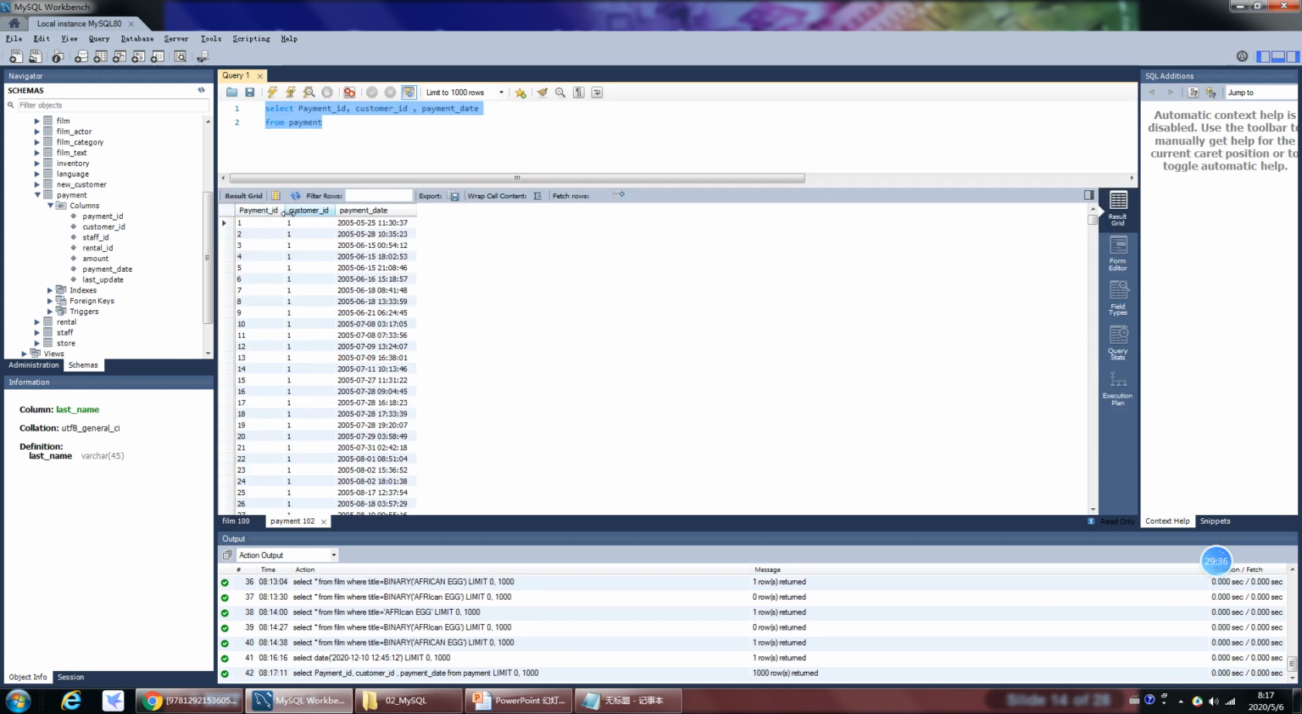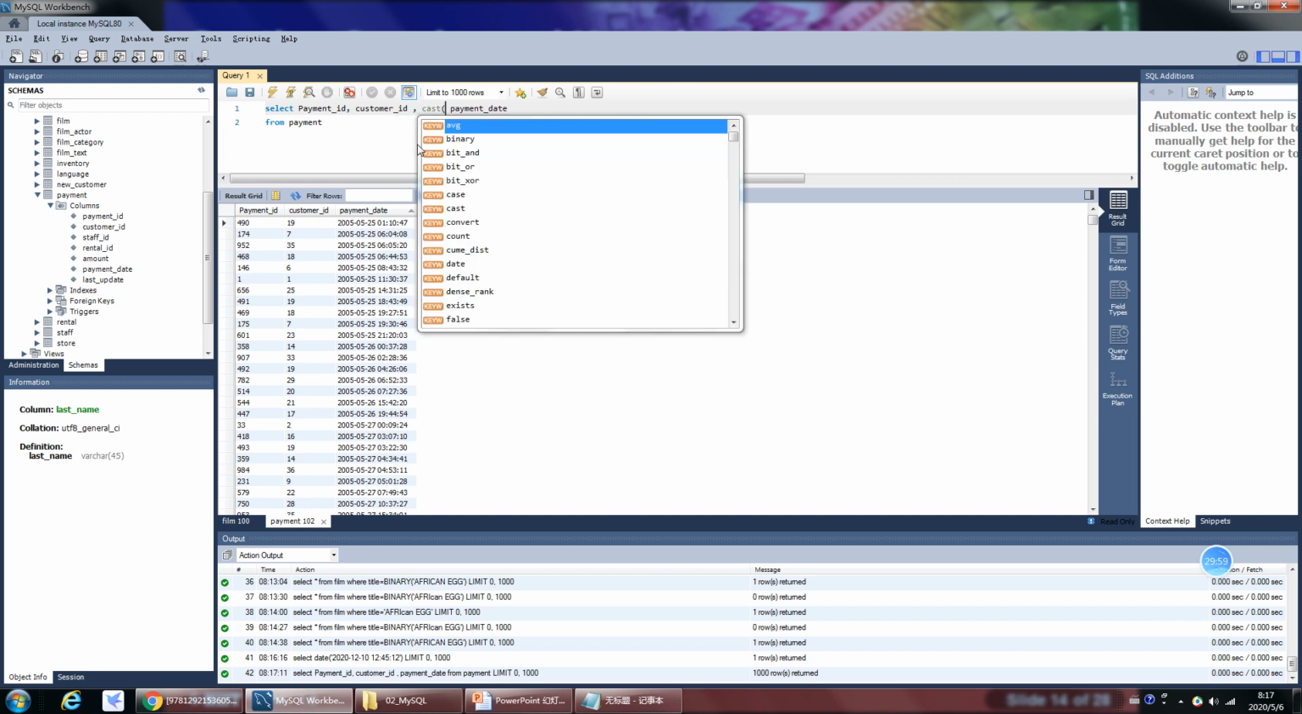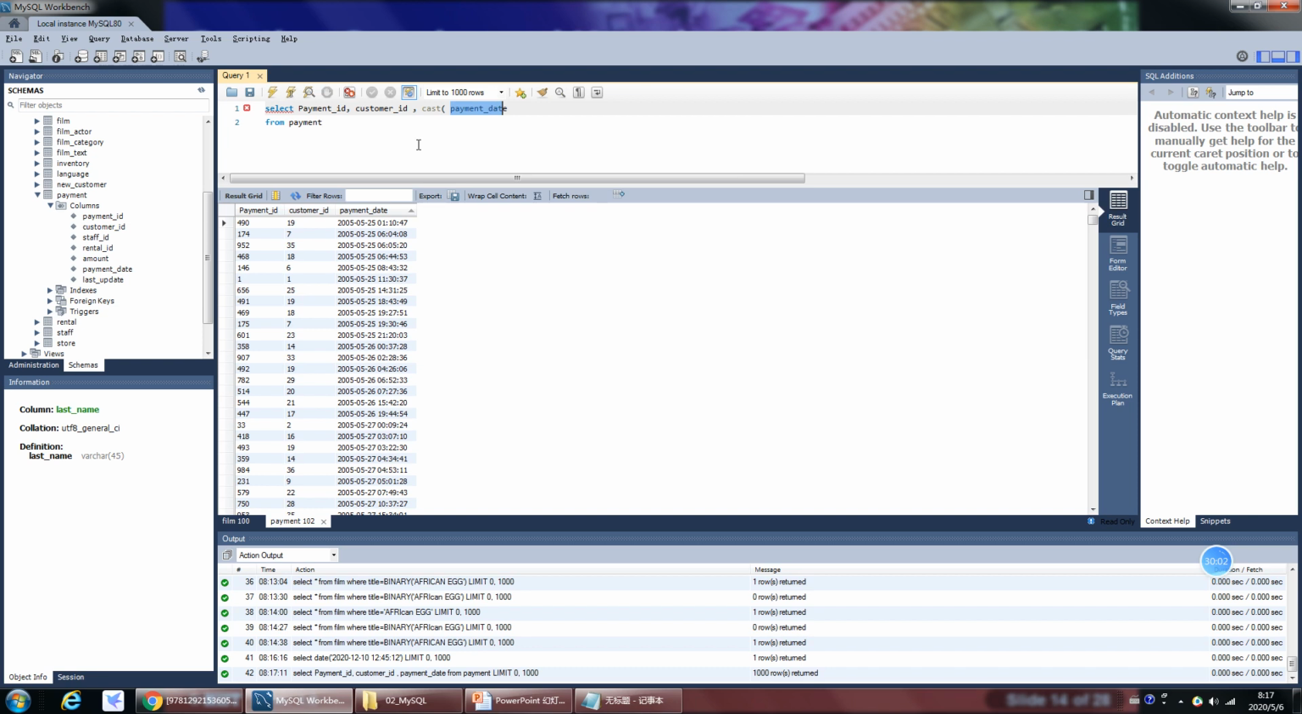So payment ID, customer ID and payment date. But the payment date has the date and time both. But I don't want to display this time. I only want to display the date. So what I can do is I can use a function called cast. So cast, open this bracket, whom you want to cast, whom you want to change. I want to change this column. Put as, use the keyword as, what you want to cast, as date I want to cast. Okay. So select your query and execute.